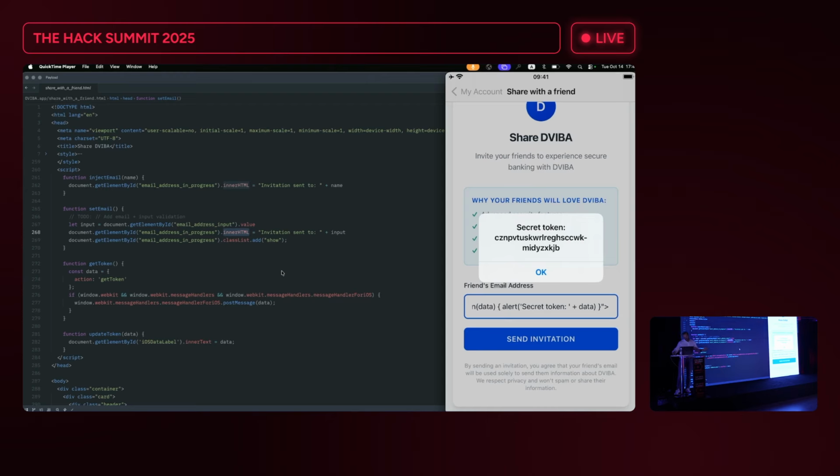So that's awesome. This is really, really bad. Now we are able to display the secret token from the web view, which was retrieved from the main process of the application. And this is not good for Dviba. This is not good at all. But this is still a one-to-one attack, right? The attack vector would be me taking a screenshot of it, and the token expires in 20 minutes or so. So not much to do and not much to achieve.